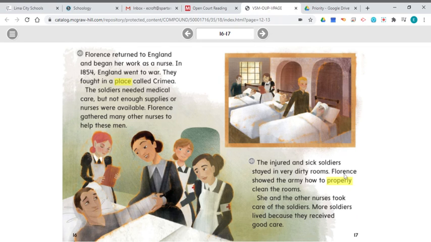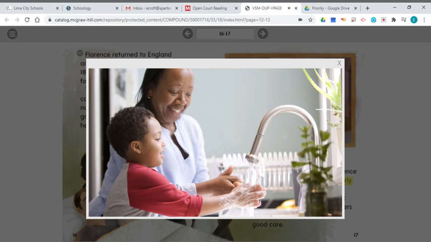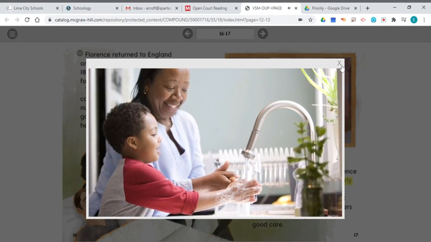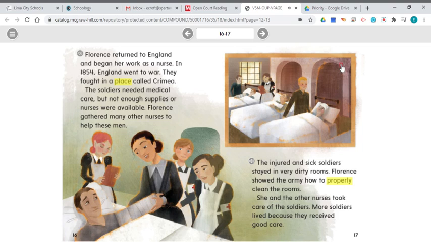And then over on page 17, it says Florence showed the army how to properly clean the rooms. Properly is your vocabulary word. Properly. Done in the correct way. Russell's mom showed him how to properly wash his hands. He learned to wash in the correct way. Properly. All right, properly means something is done in the right way or the correct way. And in the picture, the boy was being shown how to properly wash his hands, which is a good thing to know these days, right?